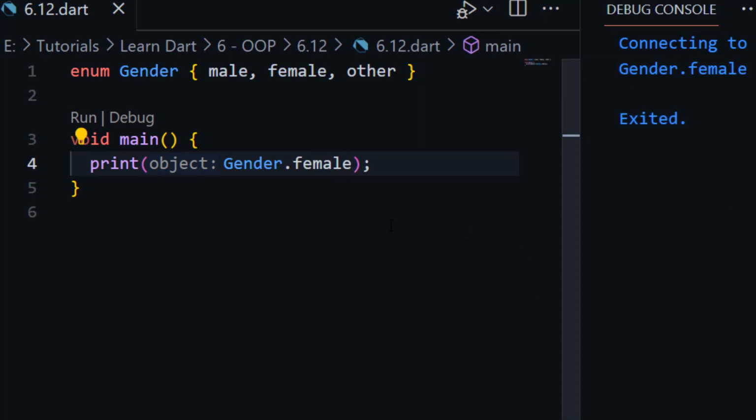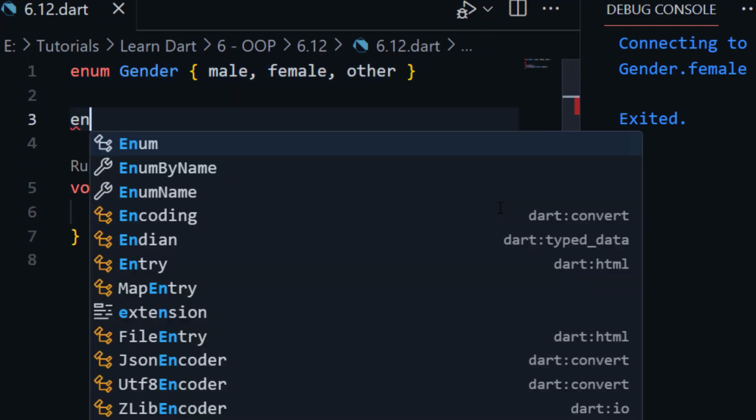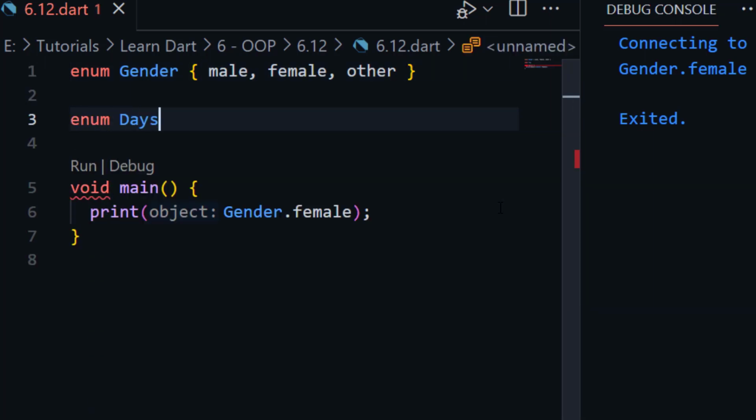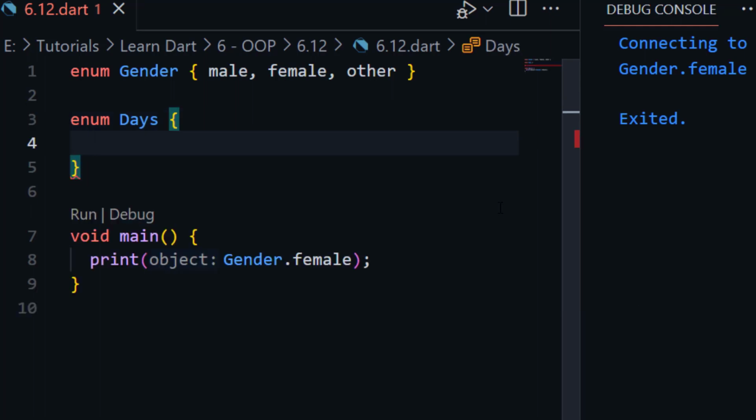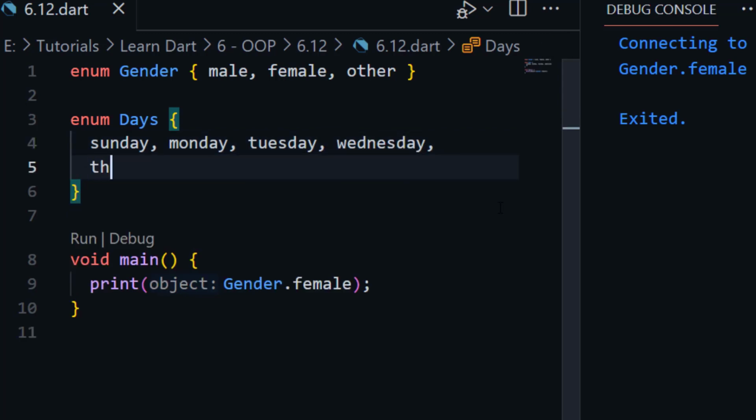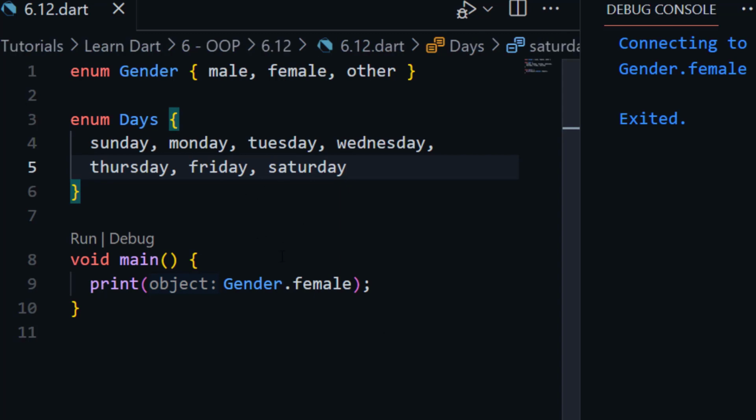So this is called enum. Let me create another enum for days, enum days. Now here inside I will store my days. For example, Sunday, Monday, Tuesday, Wednesday, Thursday, Friday, Saturday. So this is our enum of days.